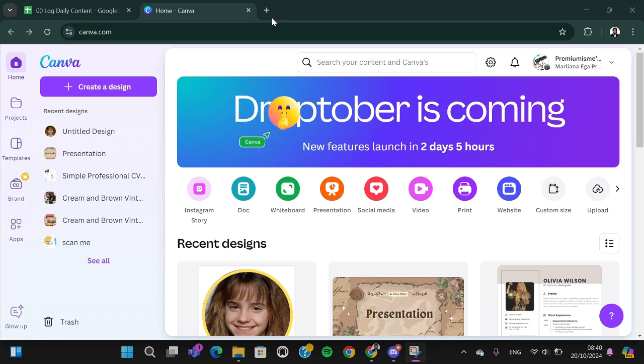In today's tutorial, I'm going to show you how you can edit a PDF file using Canva. Okay, let's get into it guys.